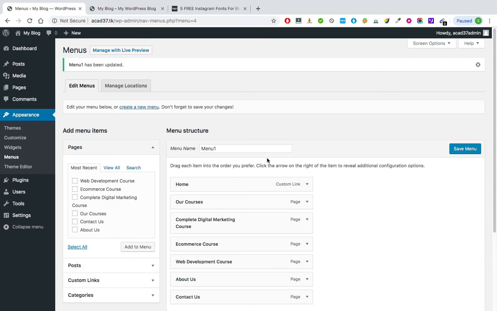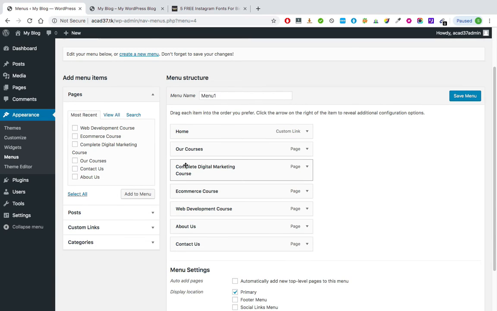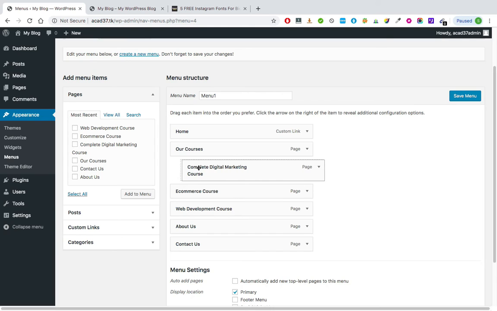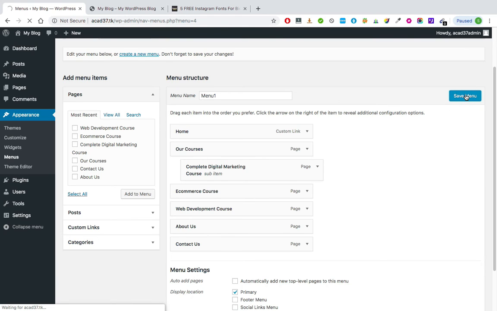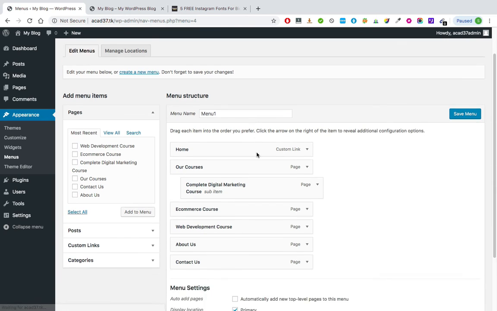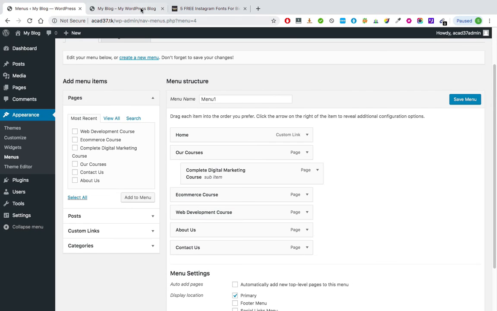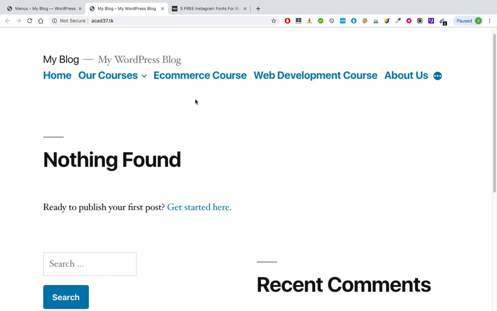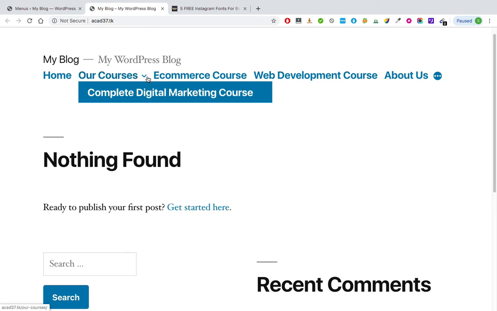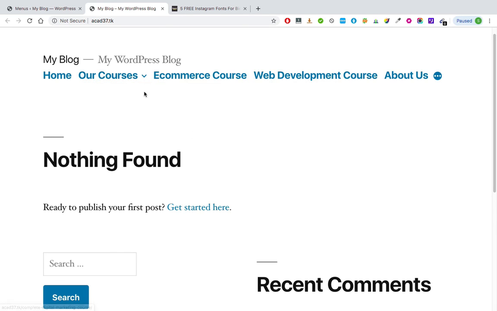So for that we'll go back to the menu, and as you can see, you can drag this section, digital marketing course, slightly to the right. Hit the save menu option and let's see what happens. Okay, so this suddenly becomes the sub item. So our courses should contain complete digital marketing course. Let's go to the front end, refresh the page and see what happens now. Can you see home, our courses, and in our courses you will find digital marketing course, right?